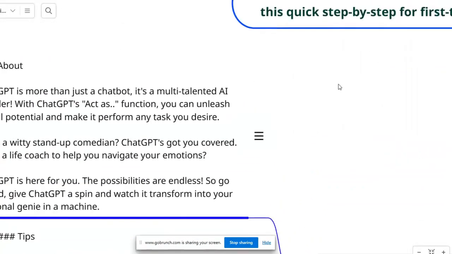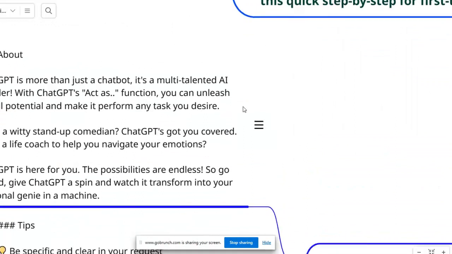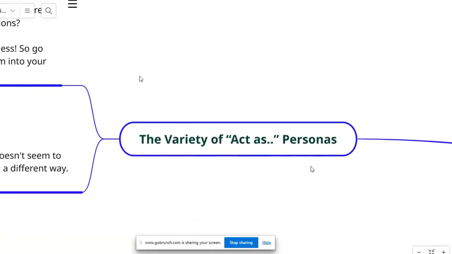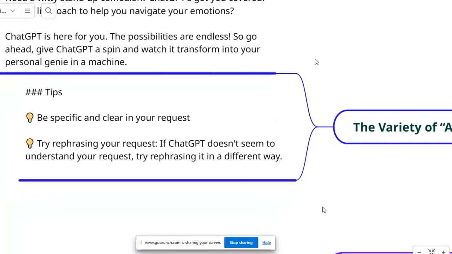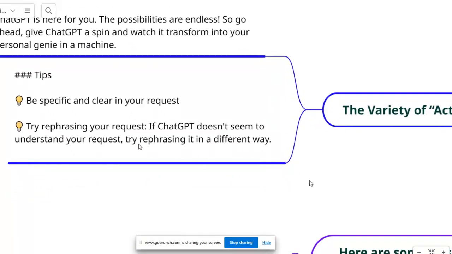Okay, so let's close this. So that was just giving you some examples of acting as a different persona. Okay, so as you've noticed here, you can rephrase the question as well if it doesn't seem to be giving you what you're trying to achieve.